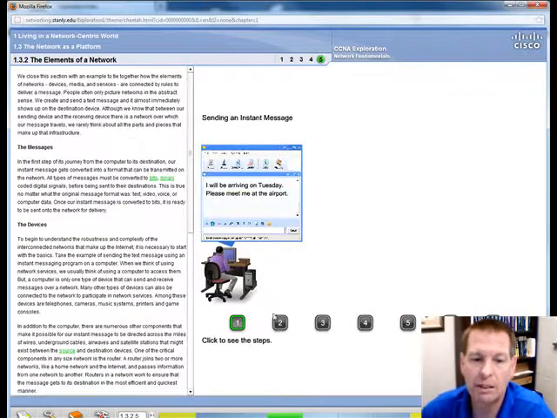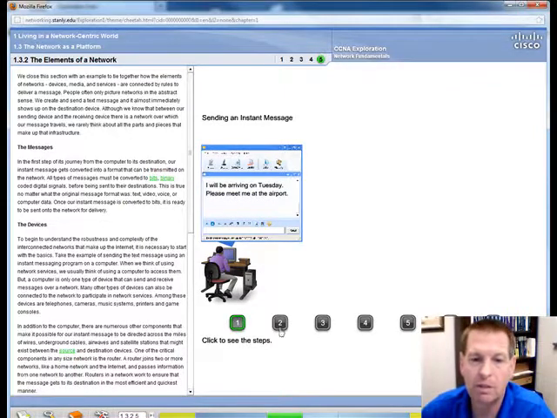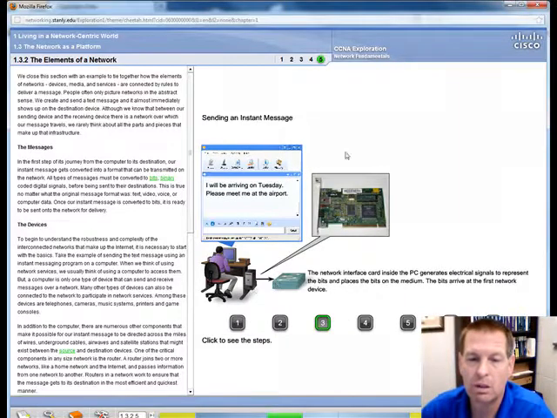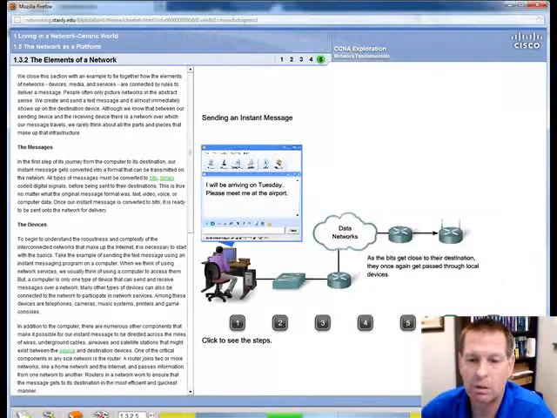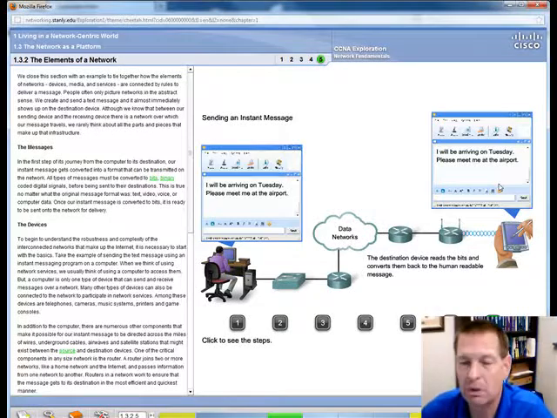Now this is pretty cool. This is actually showing you the steps of sending an instant message. You type it in, it gets converted to binary bits, transmitted through your NIC out onto the device, goes through the router, goes across the data network, goes out, and is received. And this shows them the process of how this communication takes place. Then I always say, look, this is just an overview. We're going to show you exactly how the process occurs, or at least a model of how the process occurs.